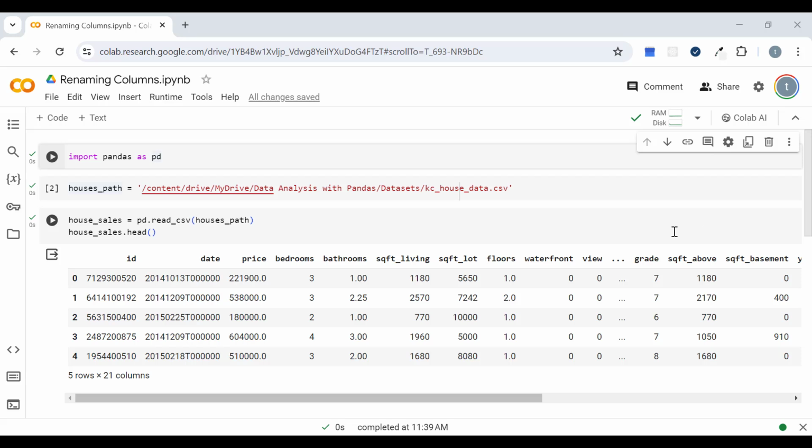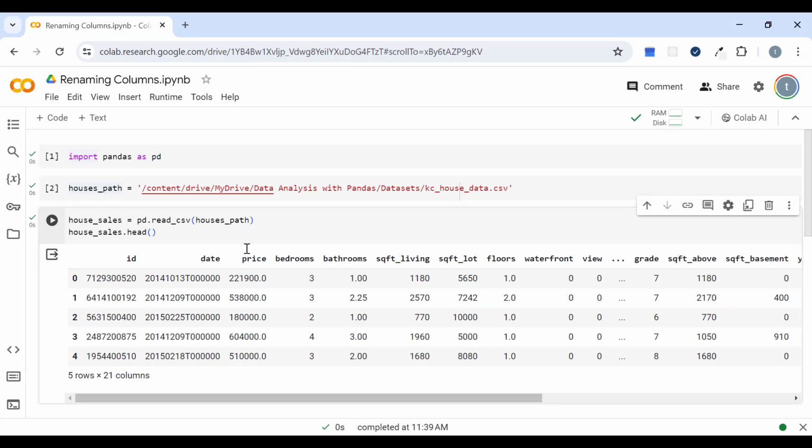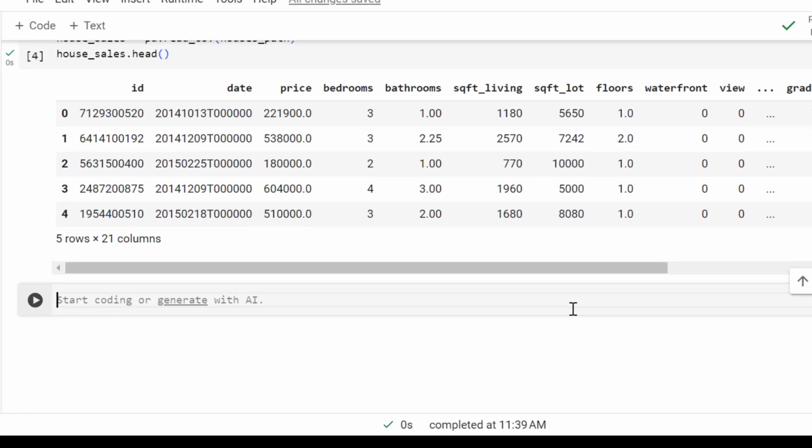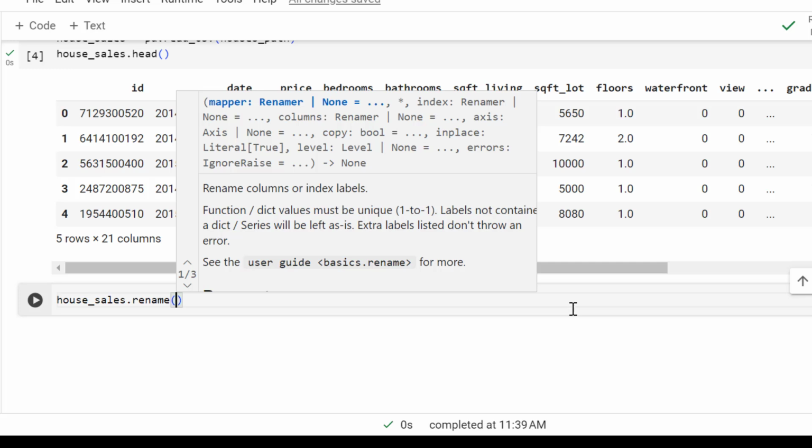Now to do this, we'll be calling the rename method on our house sales data frame here. That method, shockingly enough, allows us to rename selected columns within a data frame. So let's go ahead and create a new code cell. And down here, I'll call that rename method on our house sales data frame. And this will be another case where, since there are a number of optional arguments that can be supplied to this method, we'll need to supply the name of the parameter we're supplying our argument to. And that name is columns.